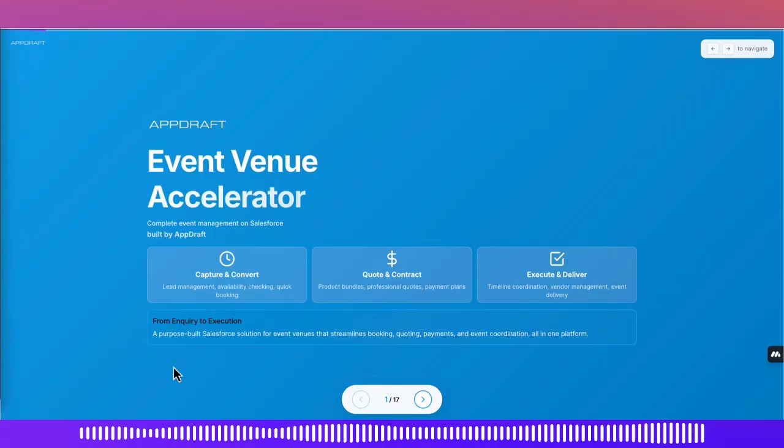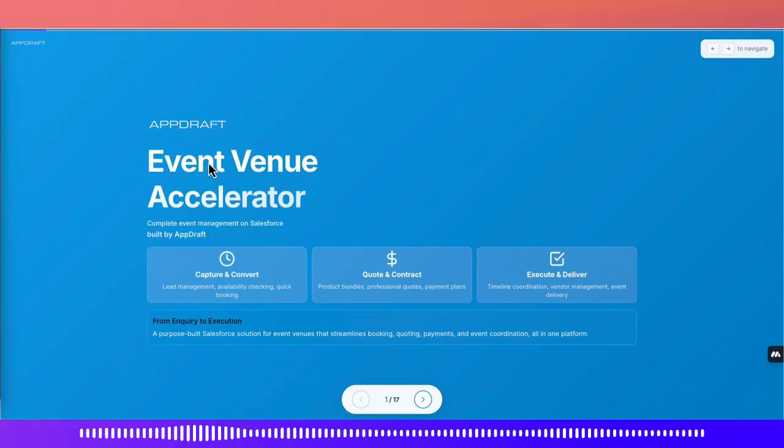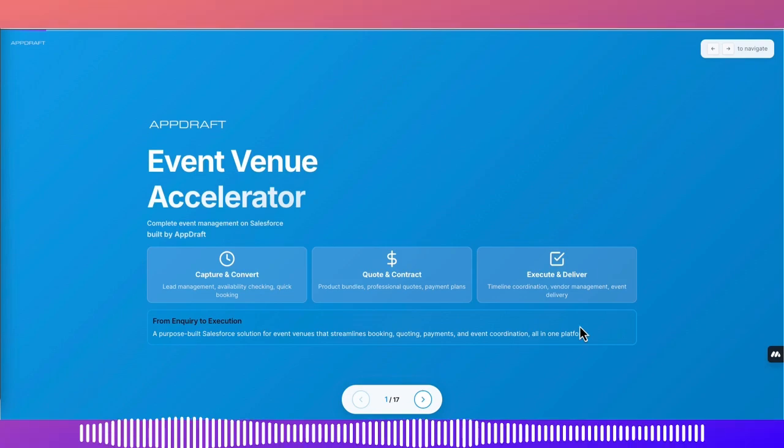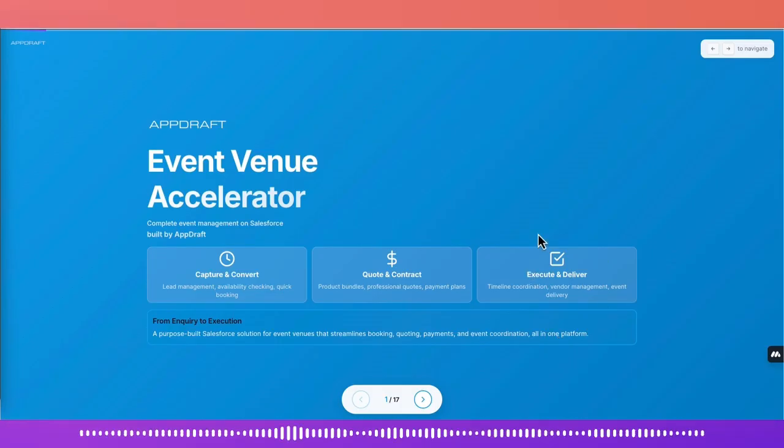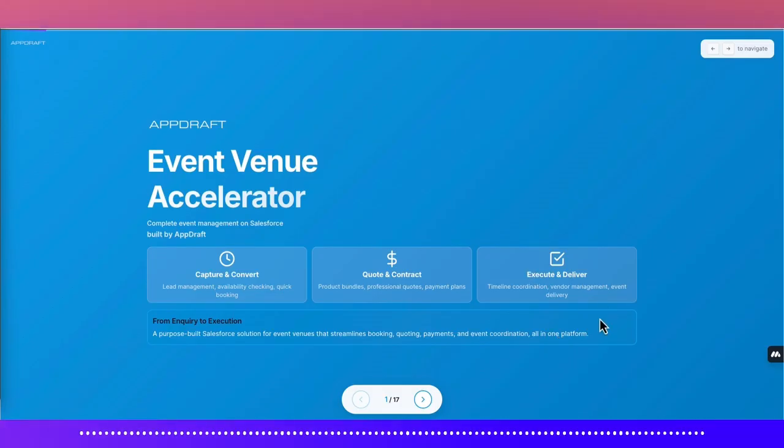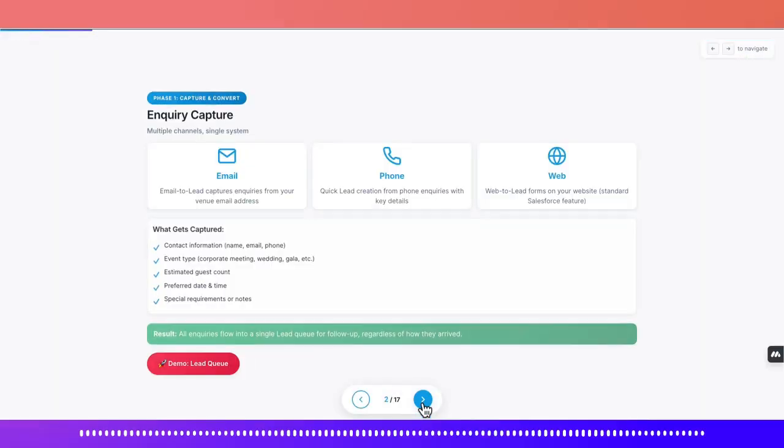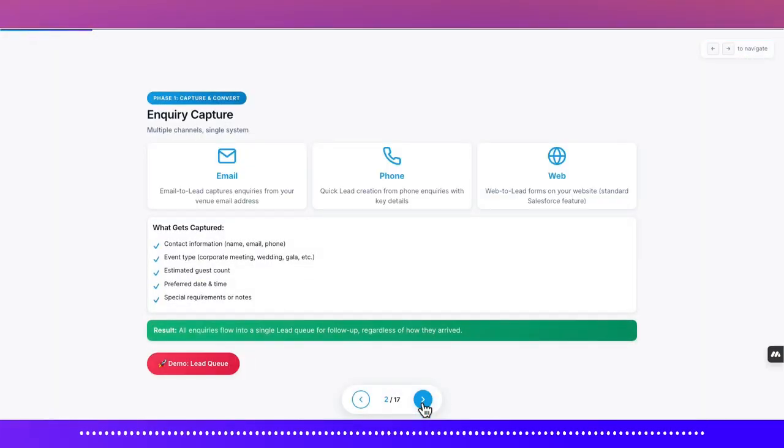What does the Event Venue Accelerator do? It helps you to capture and convert, so that's managing the lead process, quote and contract, so that's managing the quoting process, and deliver, so event delivery. This part is really very custom, so we haven't attempted to deliver a perfect solution because this is where everything differs for every event business, but it hopefully gets you to a point where you can focus on just those bits that need to change.